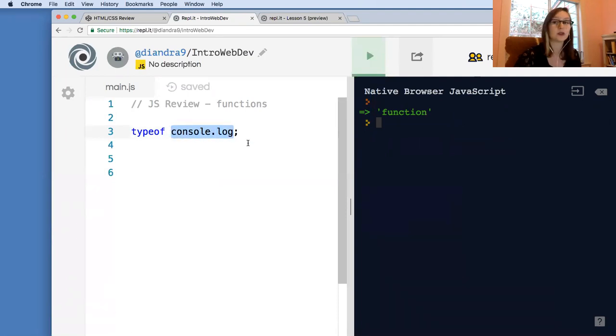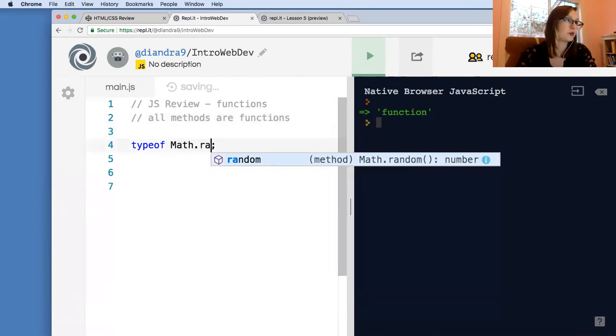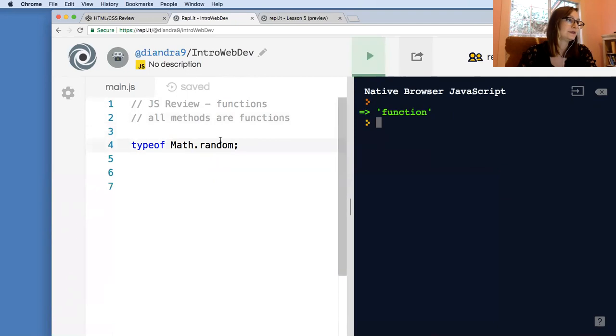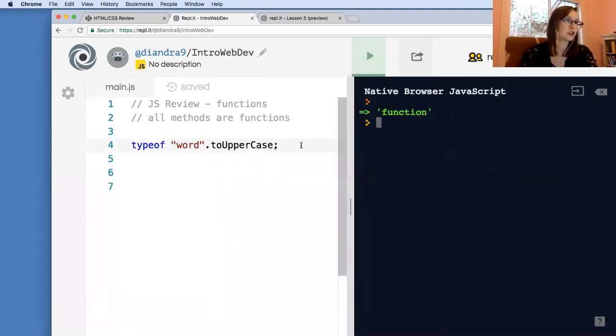So the method console.log and all methods belong to this broader category called functions. So first thing to remember is that all methods are functions. But the opposite is not true. Not all functions are methods. And we'll see some examples of functions that are not methods before tonight is up. So console.log, Math.random. If we have some string methods too. All of these are functions.